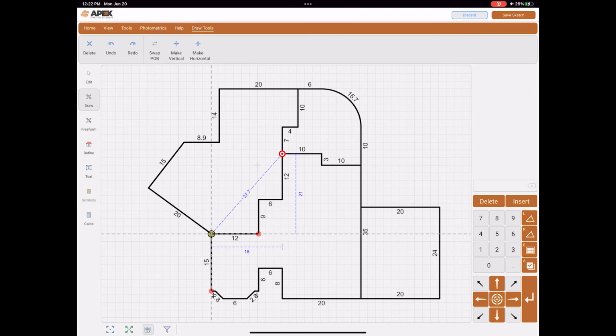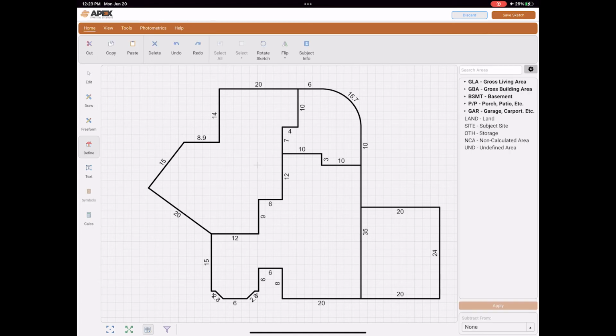At this point, I'm done. I don't need to trace anything else, so I'm just going to tap enter a second time. The cursor will turn gray, and I can move it out of the way. So we have everything drawn here. We have our first floor, second floor, garage, and patio all drawn. Okay, so now we're ready to start identifying what these areas are. To do that, I'm going to tap on the define area icon here, and I'm going to start defining.